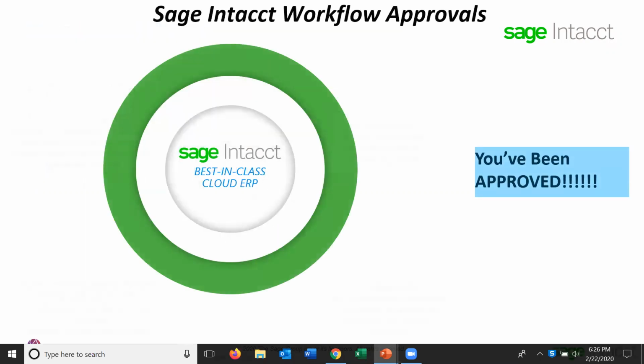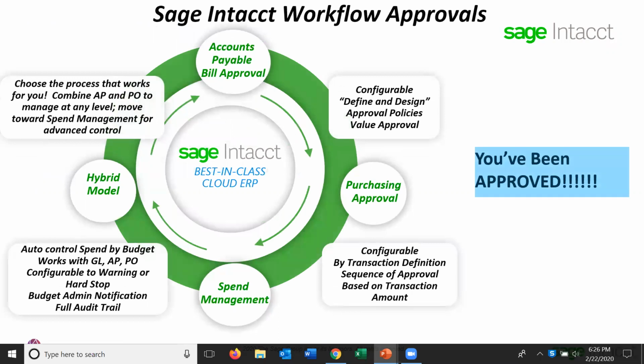Before we get into the setup and configuration, I mentioned that I wanted to talk to you for a moment about how you could control spend. And this whole workflow here came by way of a presentation that I gave to one of our customer meetup groups. And it was really around spend management. However, at the same time that we were talking about spend management, we had just turned on capabilities for AP bill approval. Now, we've always had purchasing approval.